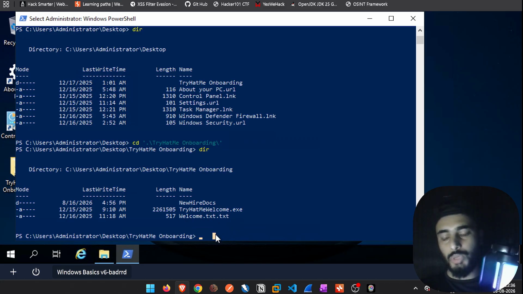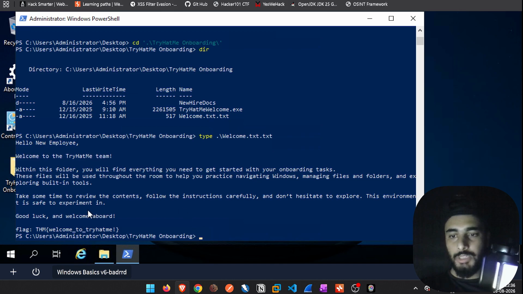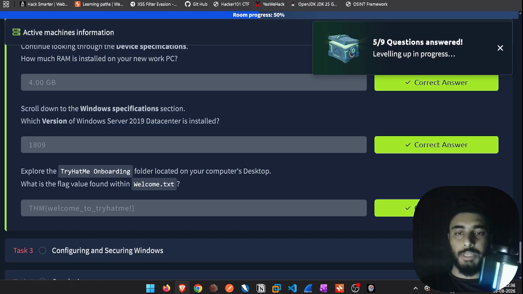And if you want to cat out the text, or see the text inside a text file using a Windows environment, what you have to type is type. So if you type type and the name of the file, which is welcome.txt, and press enter, you can see that we can find the same information using the Windows CLI. So this is how you can do that using PowerShell or CMD.